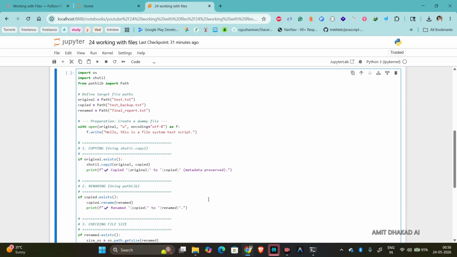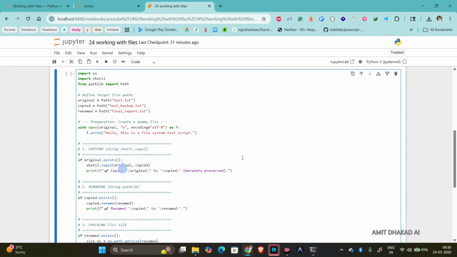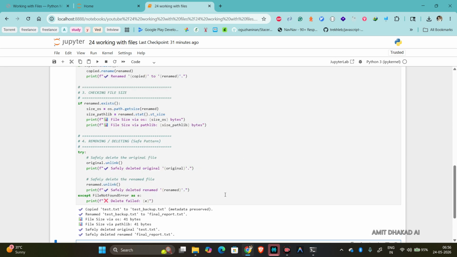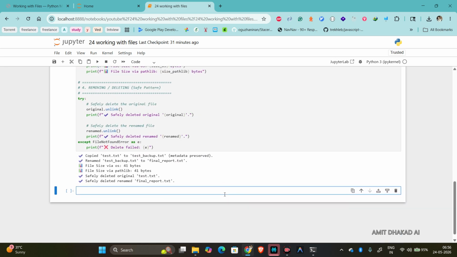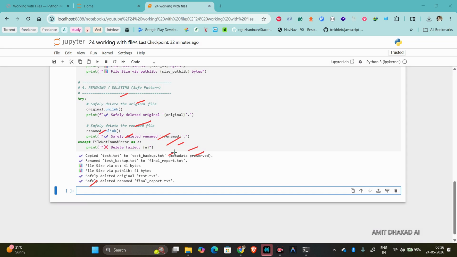So we run this one first, okay? So you can see first it will rename test.txt to test_backup.txt. Renamed test_backup.txt to final_report.txt. Next it is printing the size. Safely deleted original test.txt and safely deleted renamed final_report.txt. So this is the removing from here, original.unlink and rename.unlink.